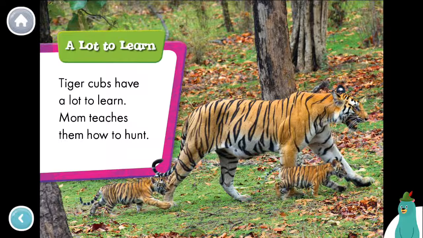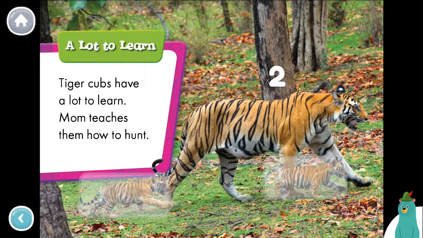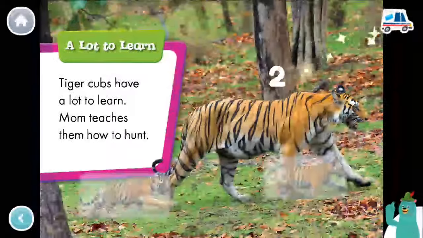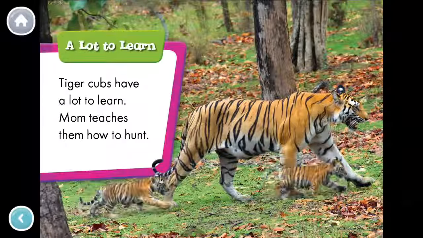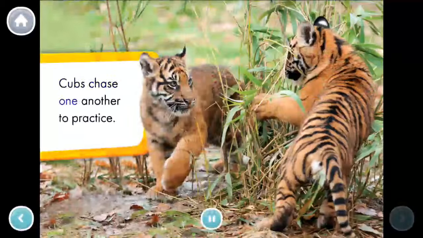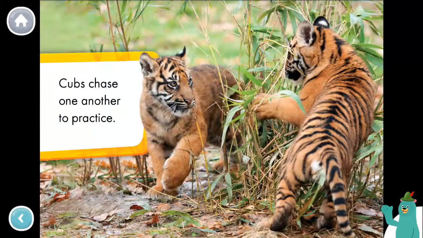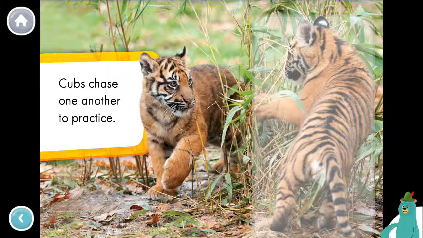How many cubs are there? Tap each one. 1, 2. Great job! You counted 2 tiger cubs. Cubs chase one another to practice. Which tiger cub is on the right? Oops! You tapped the tiger cub on the right.